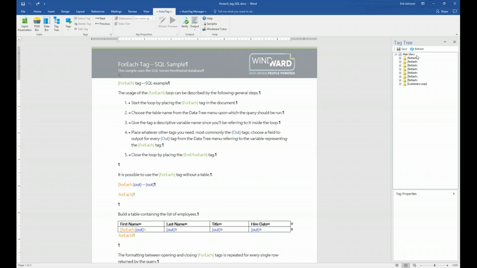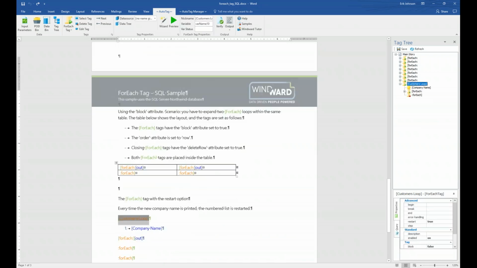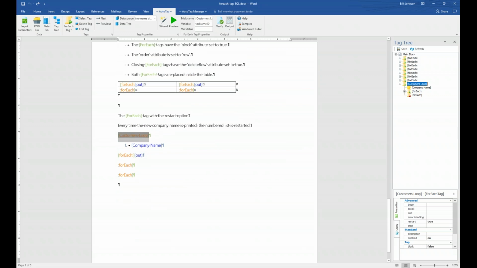Okay, now to help you out when you're trying to locate a specific tag that's listed within this tag tree, you can double click on any one of these tags to go directly to where that tag is in the template. So I'm going to go ahead and double click on this last ForEach tag, this customer loop tag. And when I do that, as you can see here, it moved me down to the very last tag in this template.